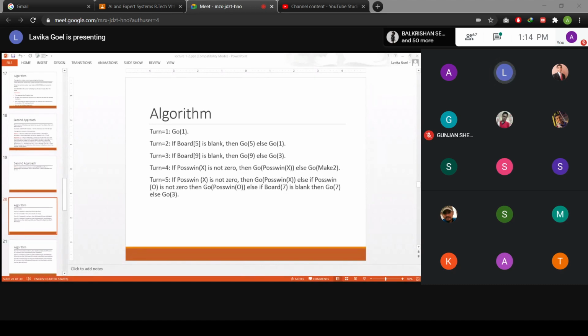Okay, so suppose it was blank, it will go to 5 and fill in the center position. Now again X comes in turn number 3, and it will check for the other corner. The other corner is indicated by 9. You have 9 positions, 9 squares in tic-tac-toe. So 1, 3, 7 and 9, these are the corners, right? And 2, 4, 6 and 8, these are the non-corners. Fine. So again, another corner it is trying to occupy.